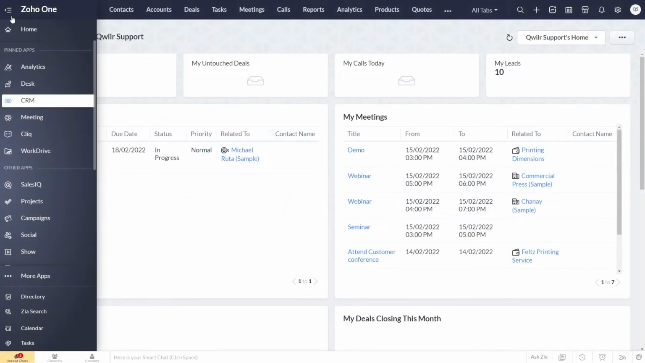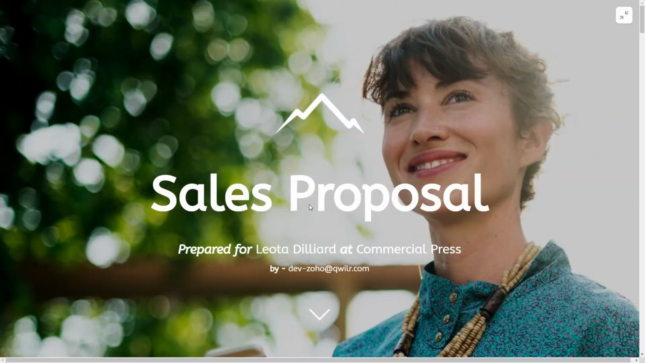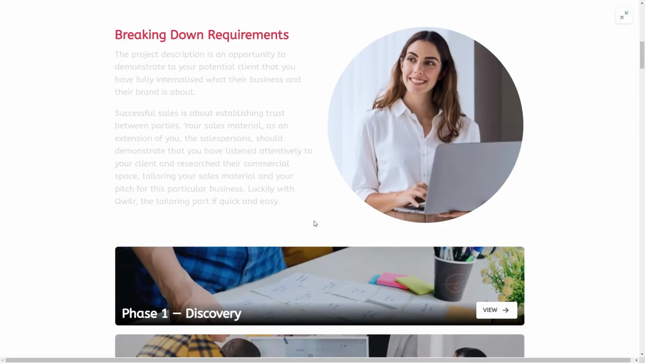Connecting Zoho CRM with Qwilr lets teams generate personalized sales proposals instantly. Qwilr's proposals are web-based and mobile responsive. Let's see how this works.